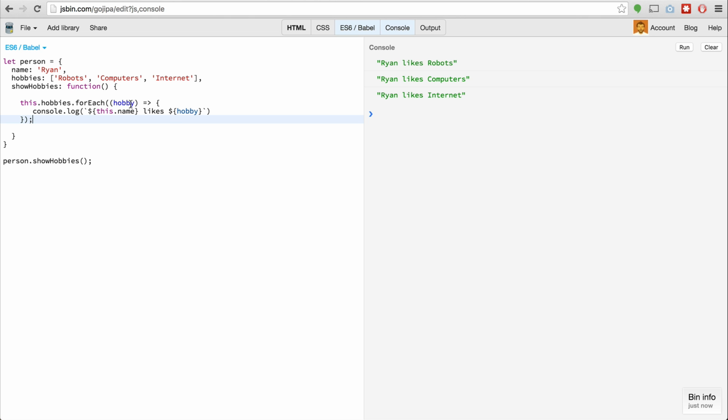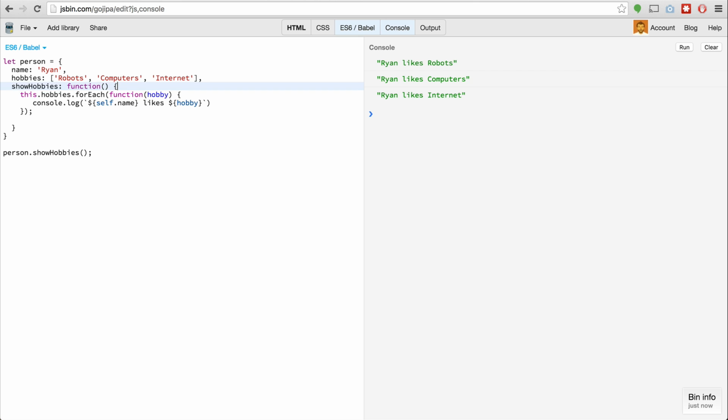Now, if we hadn't done that, I'm just going to undo this for a second. If we hadn't thought about that, there are a couple ways we used to do this. So people used to create a variable called that or self, for example, and store the value of this in there. And that way you could go ahead and say self dot name likes hobbies, and self would refer to this, and that would ultimately be person. However, we no longer have to do that. We don't have to worry about that anymore.